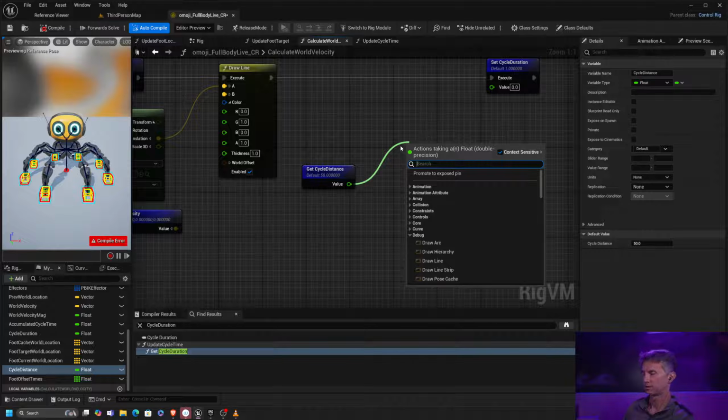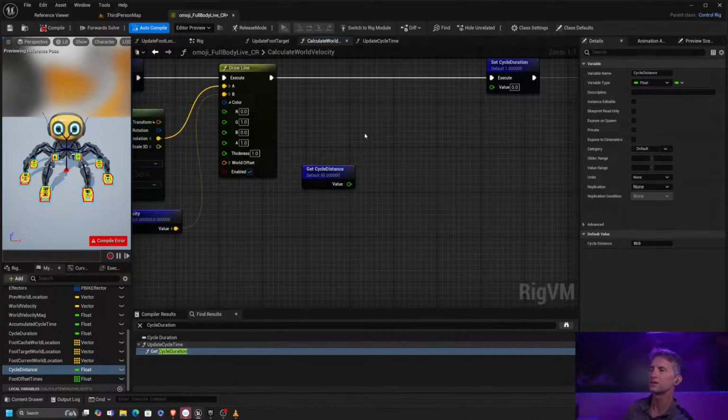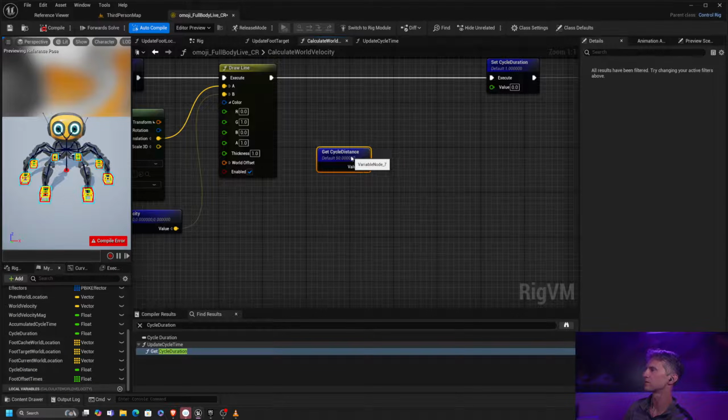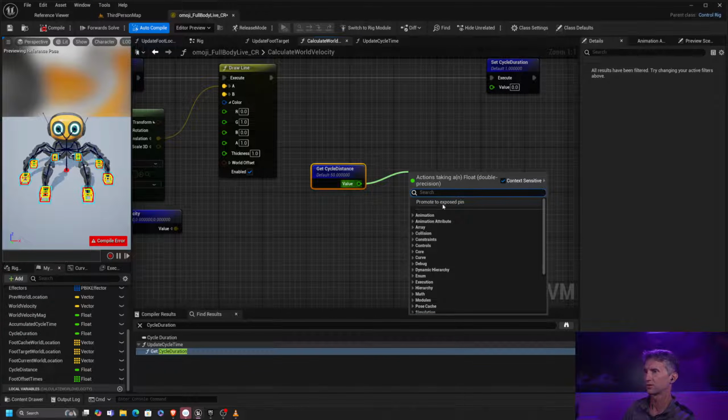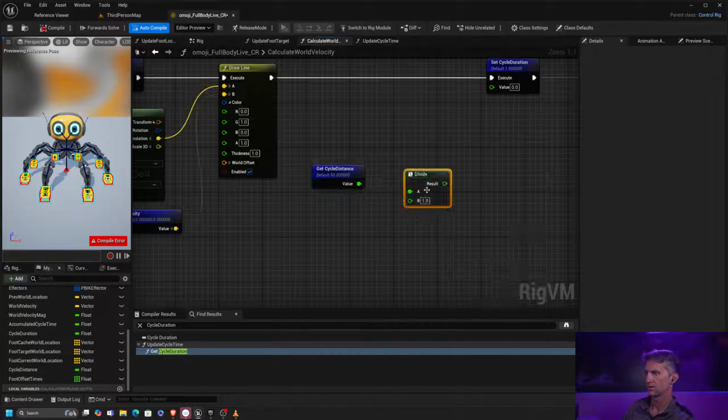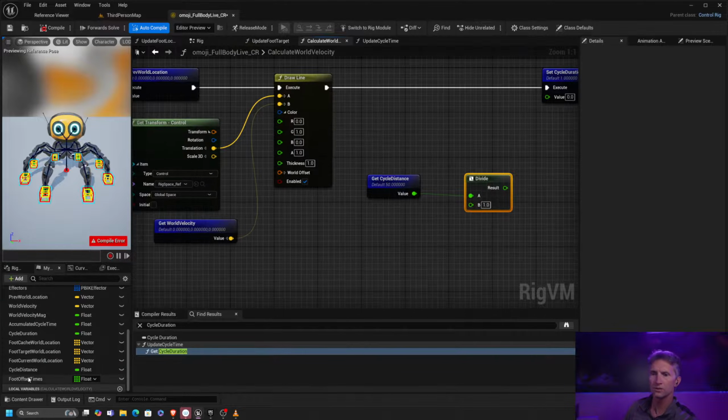I'm going to double it. Well, do I need to double this? No, I'm not going to do this. I'm not going to double it. I think this may work without it, and then I don't have to do that. So let's just start with this. So let's take this and let's divide it by the world velocity magnitude.